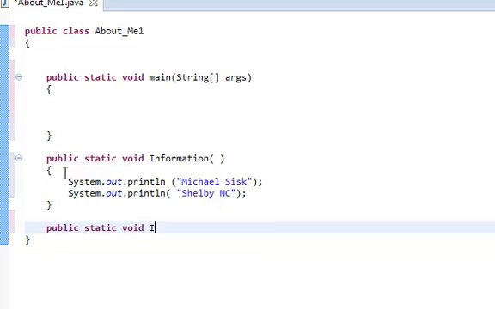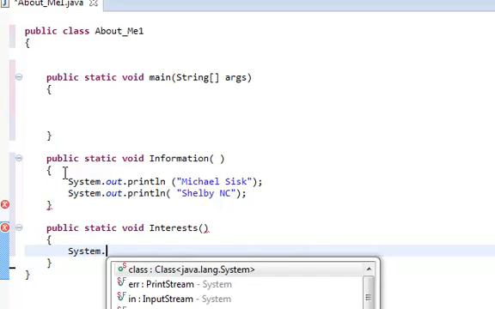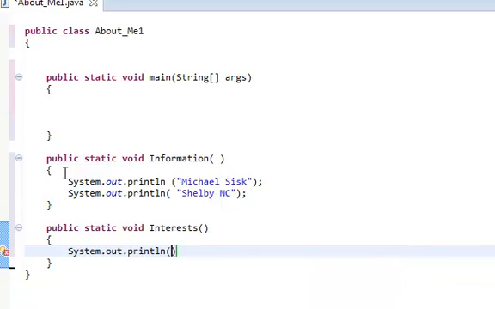Public static void interests, which I had earlier. Again, the method always has parentheses beside it. System.out.println. Again, the parentheses are there. I'm putting the word music. You can put as many or as few sentences as you like in here. I hope this will help you out. And end it with a semicolon.